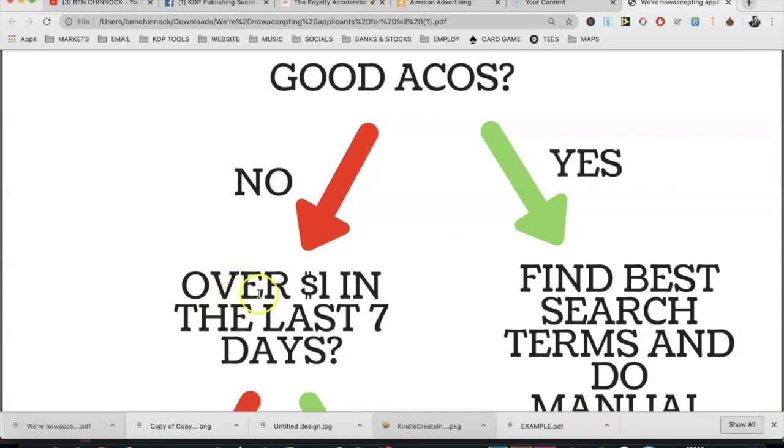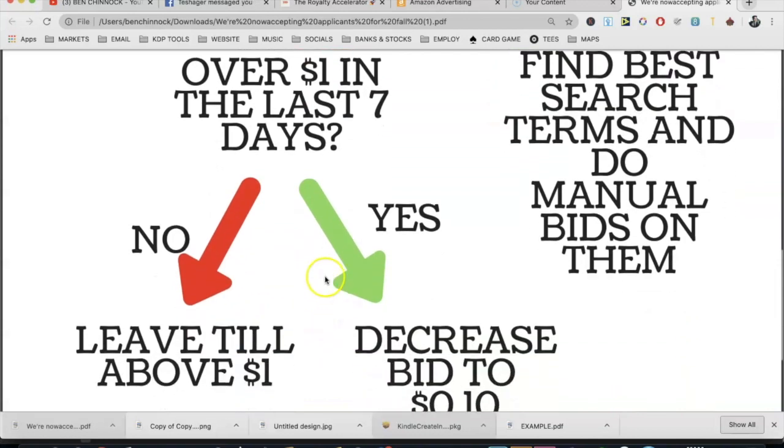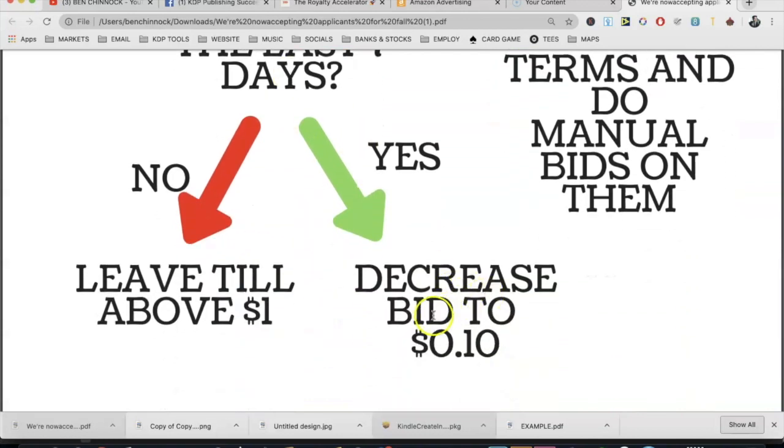If it's spent over $1 in the last 7 days, then decrease your bid to 10 cents. This might be due to the fact that it's a high volume search term or high volume keyword, and it's getting a lot of views but not getting a lot of sales. So decrease your bid to 10 cents and see if the ACOS comes lower.